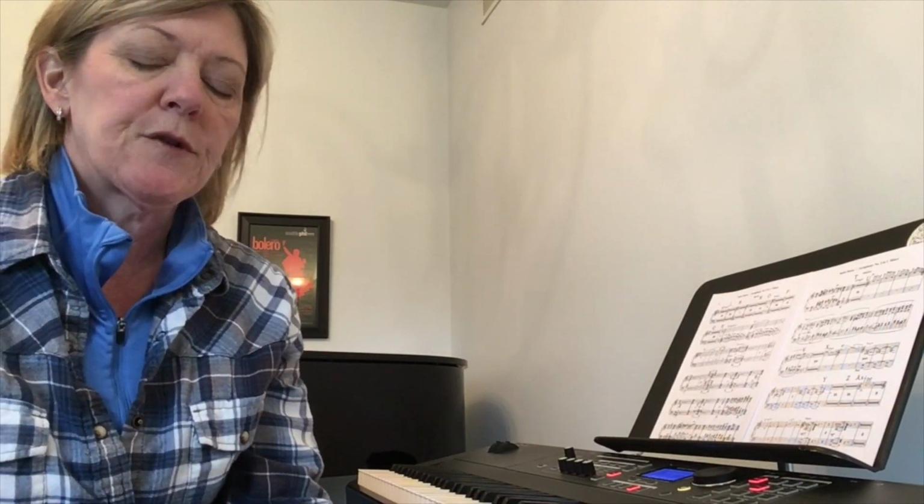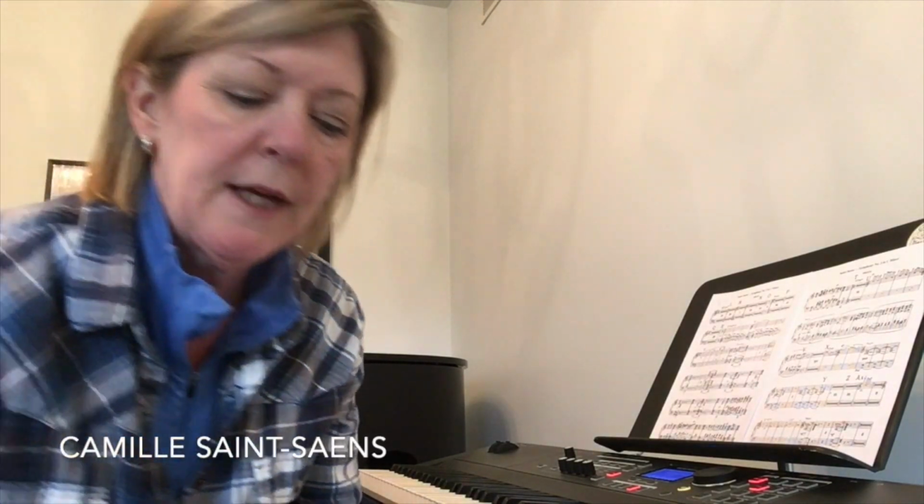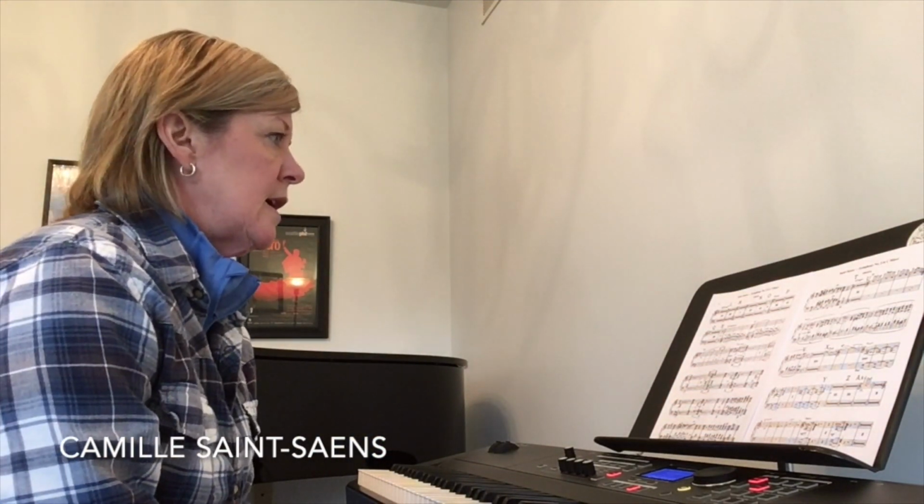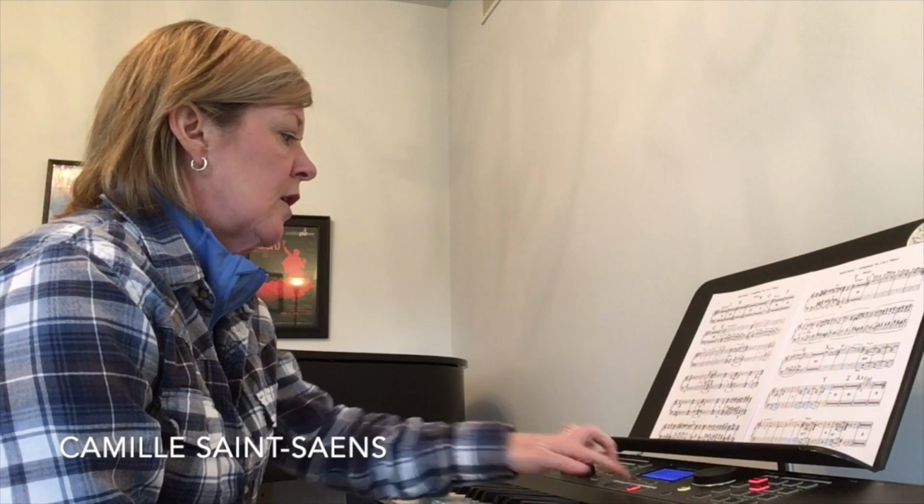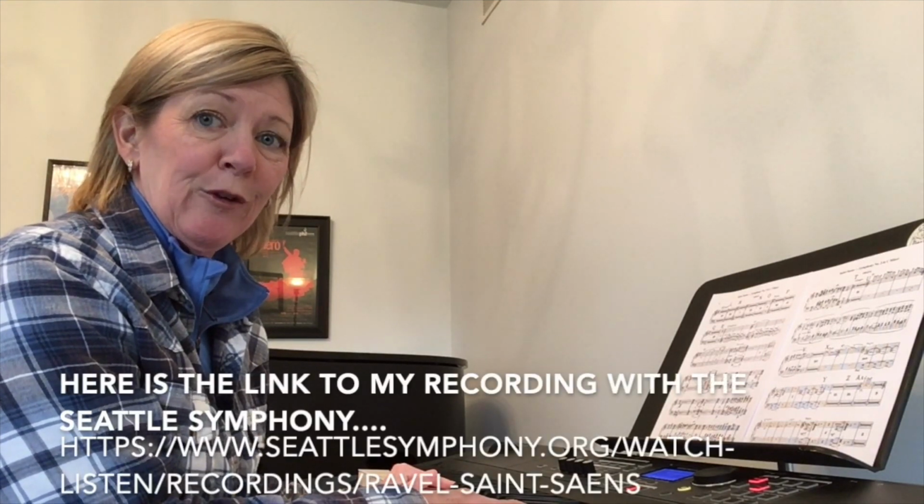And the most common excerpt you might hear for organ solo in the orchestra is from Saint-Saëns' Organ Symphony. And I apologize for my keyboard in advance. It doesn't sound nearly as good as a real organ would.